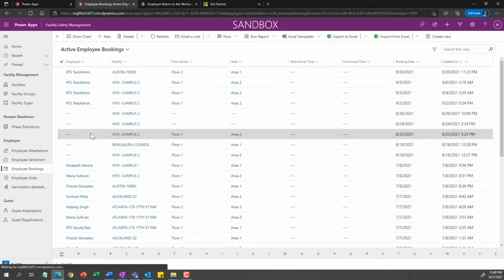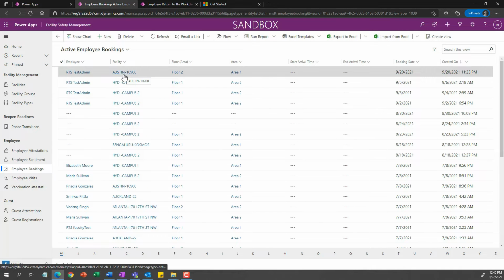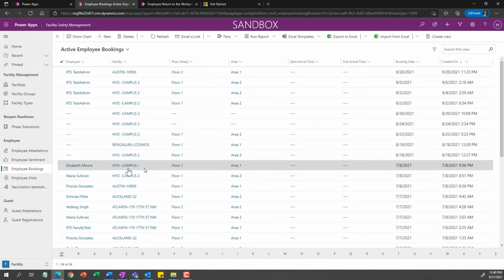When we create a daily pass, we create two records. One is the employee booking, where we actually define where the employees come in, what facility, what floor, what area, and what day. And then the second one is the attestation. So you will see that the employee booking and the employee attestation actually represent one action for the daily pass.